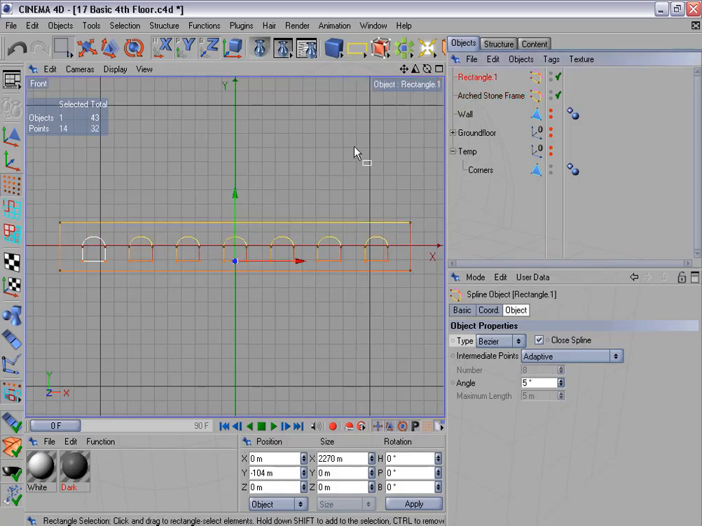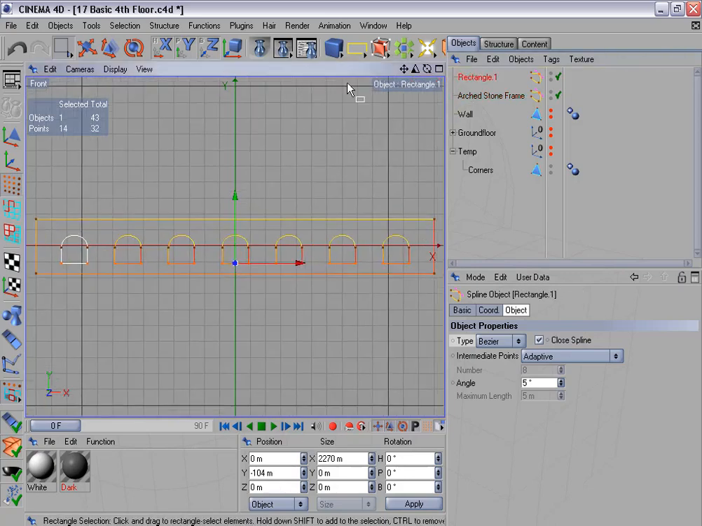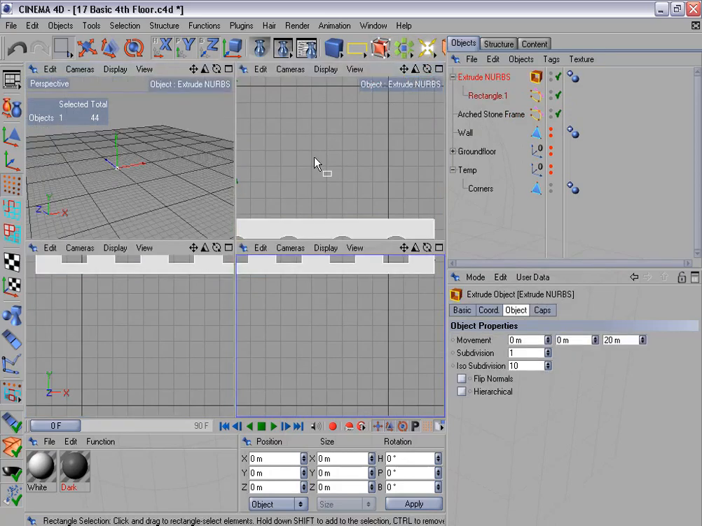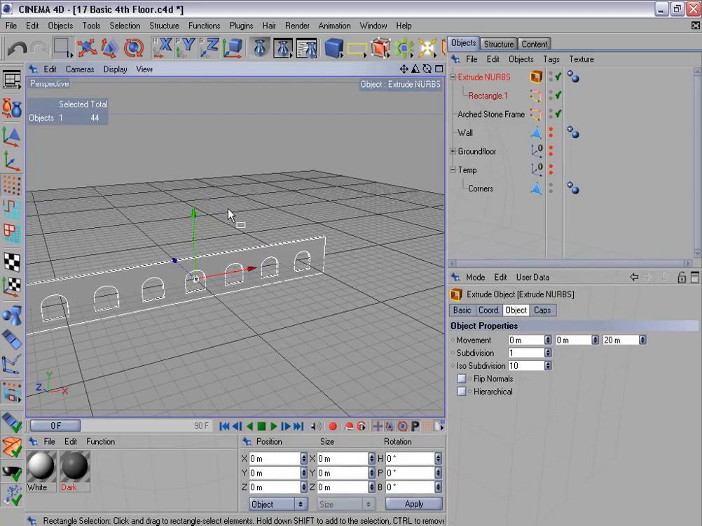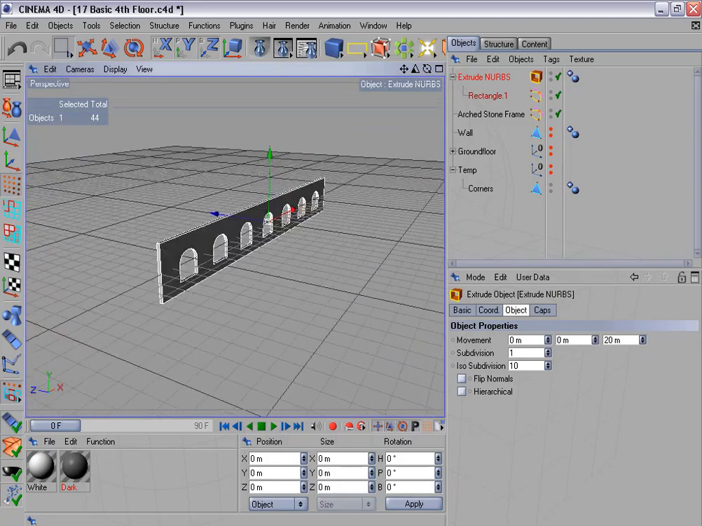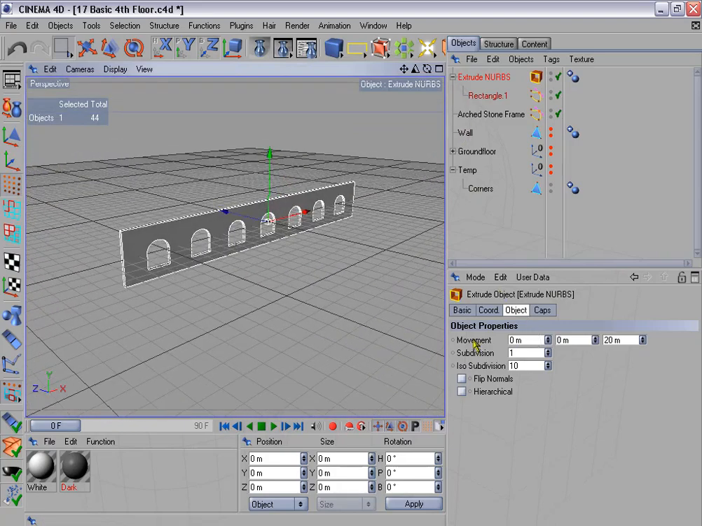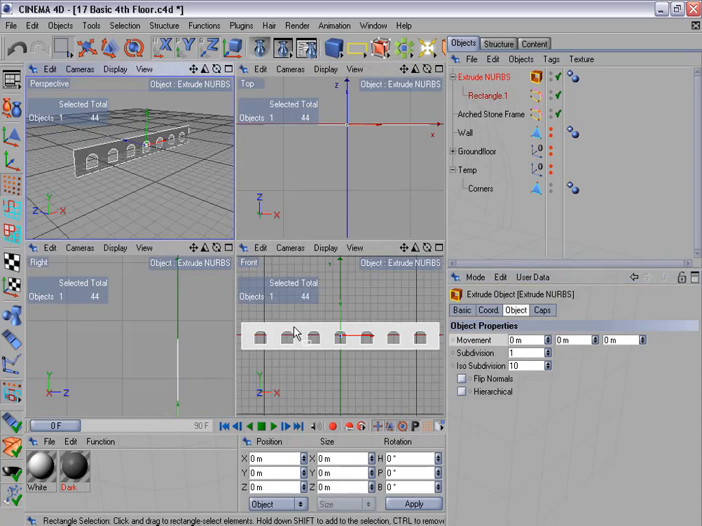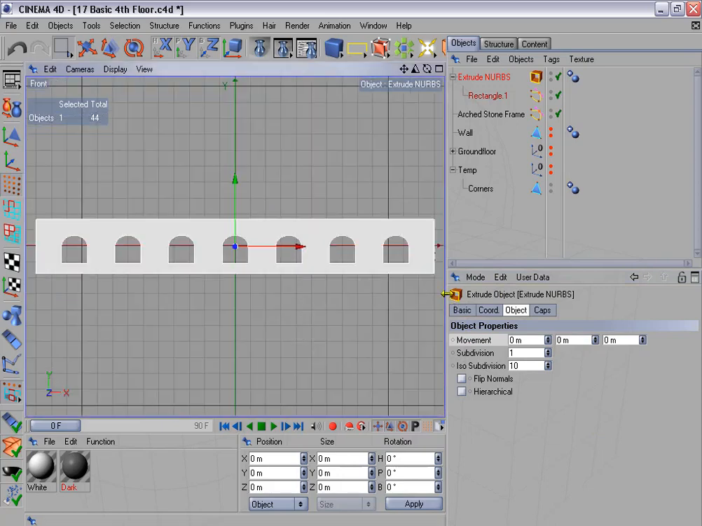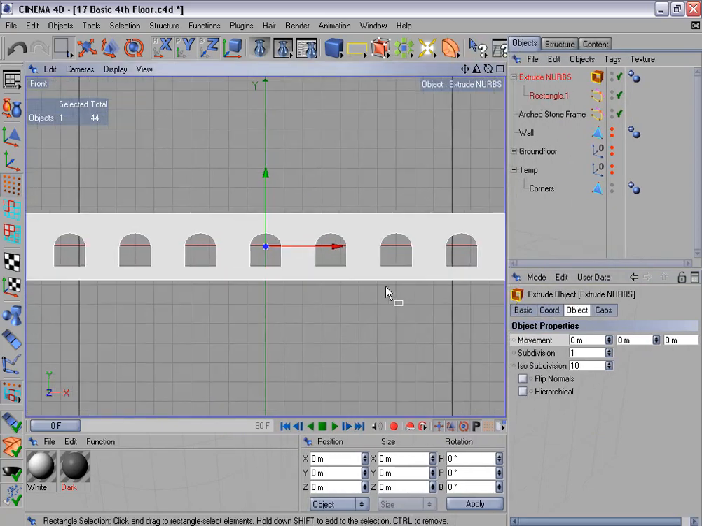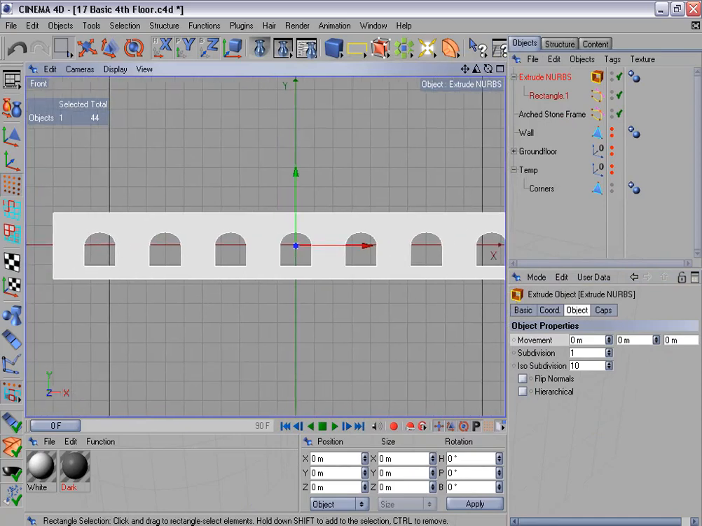Next I'm going to select our wall spline and then press and hold the Alt key and create an Extrude Nurbs object. And again we have this default movement here, which we don't need, so I'm going to change the movement of this Extrude Nurbs to 0 in the attribute manager to get this flat wall. And before I convert this Extrude Nurbs object, we need to bring down the detail on these window arches.